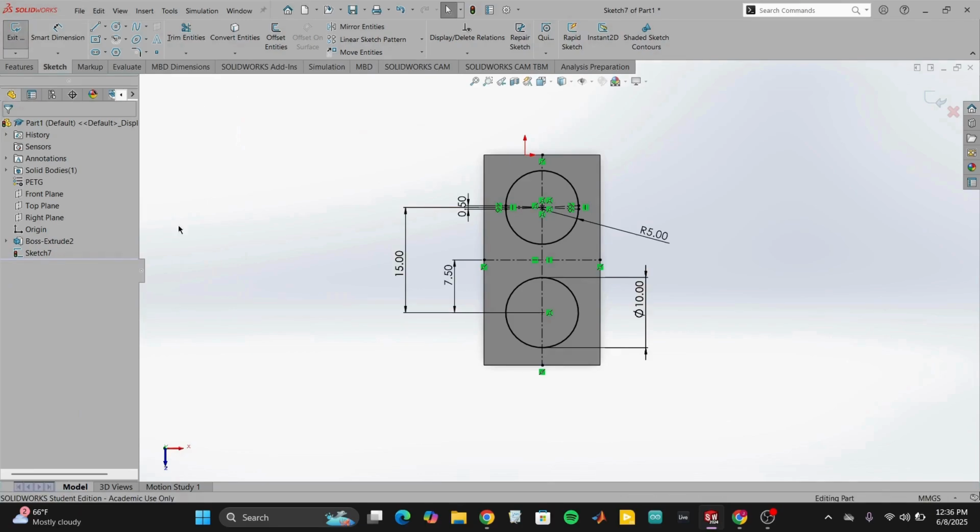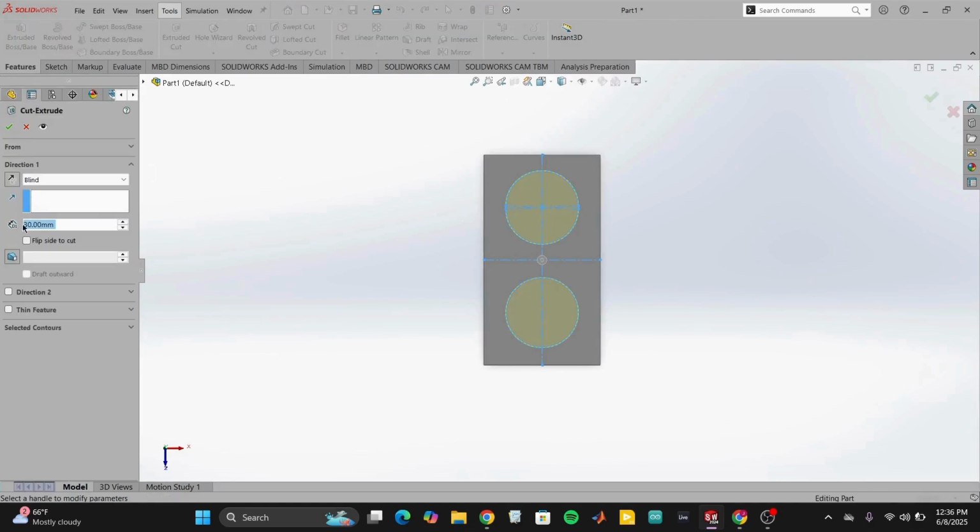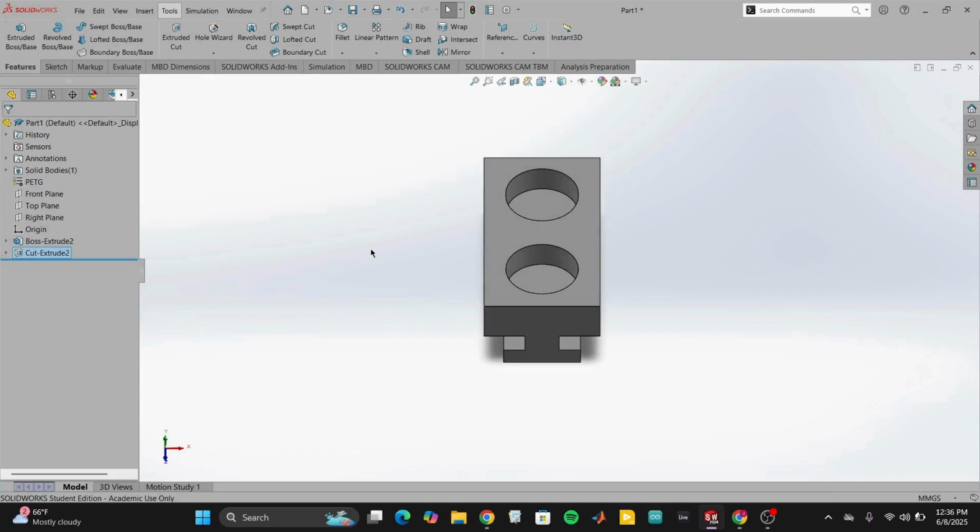We can exit out of here, and we're going to just cut this down to make the pins within the shape. We can use the extrude cut feature right here to do so. We're going to only go down by 4 millimeters. And just like that, we're good.